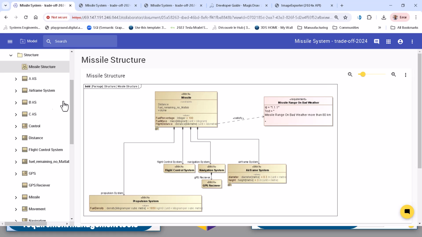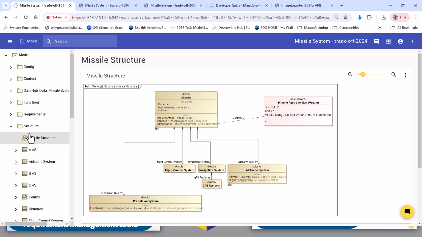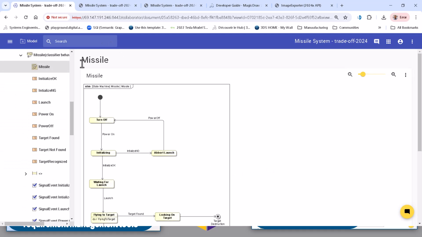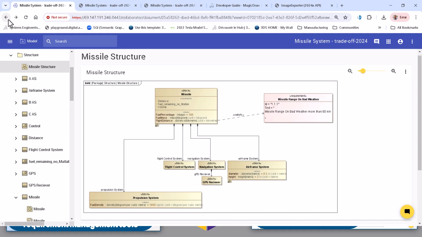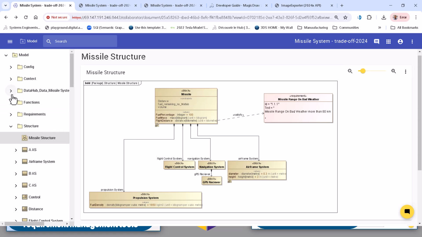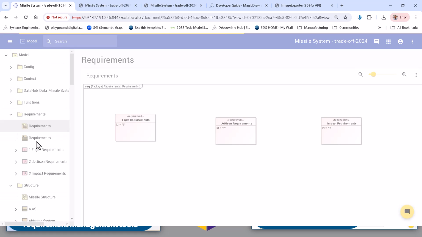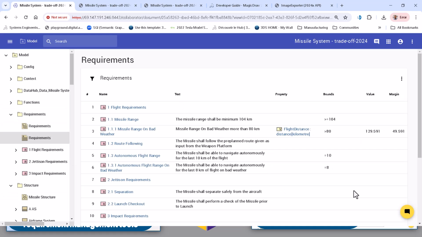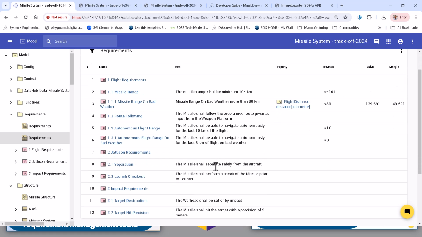And now I can see the table with requirements. I can navigate through the model, you can click back, you can go to the requirements, go to the requirements diagram, requirements table, and see the latest data, which had margins and everything. I can even edit this requirements table and values.